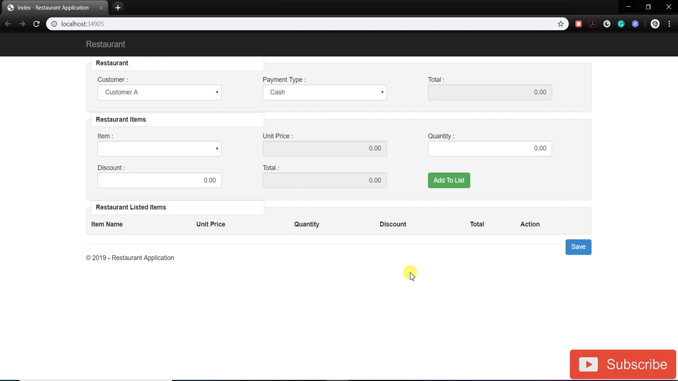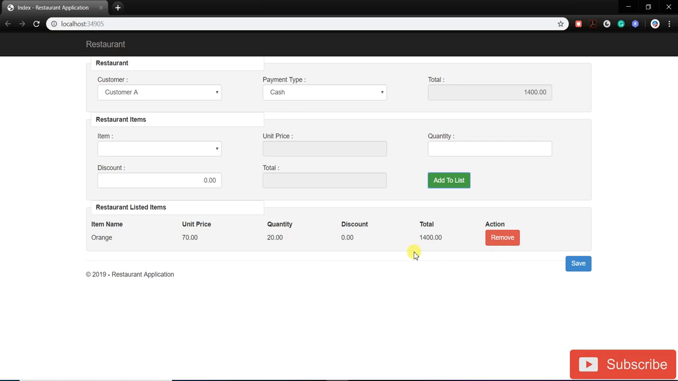Hello everyone. In the last video of the restaurant app, we built to display the customer and payment types and try to add items. You can see the item quantity, and you try to check the discount and add to the list.